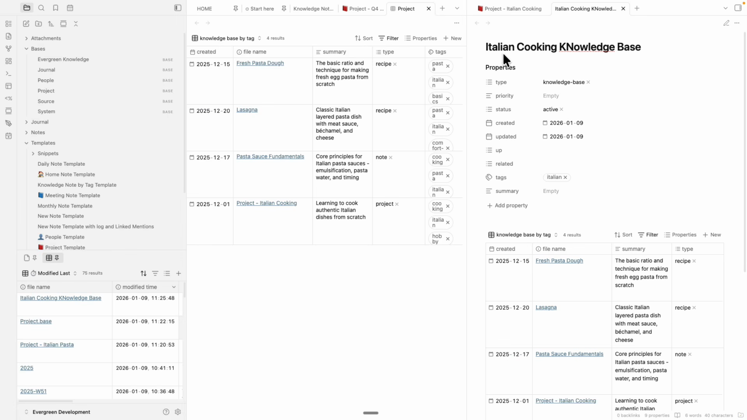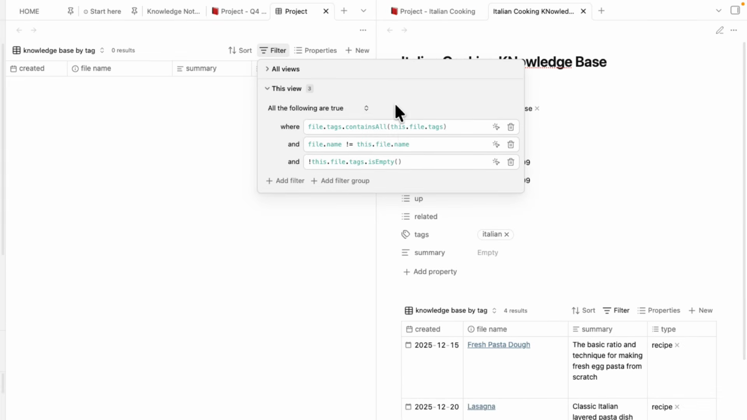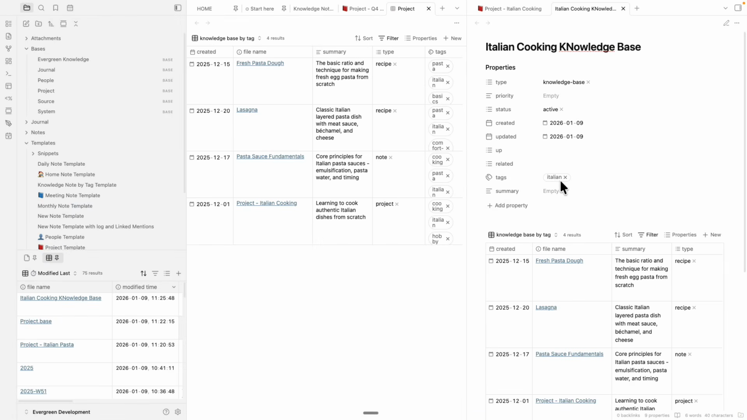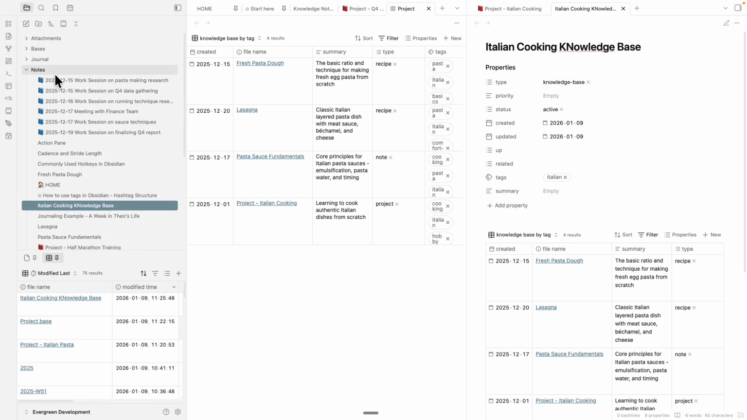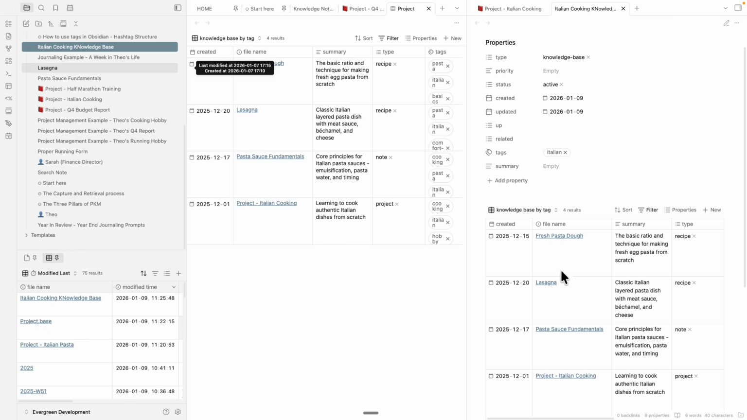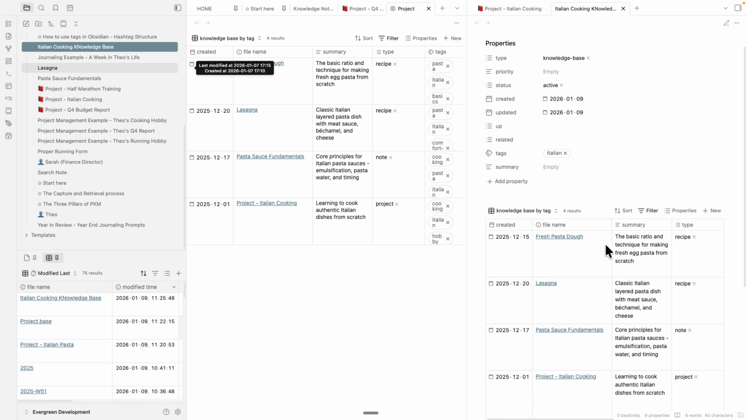So what this does is this base, if you look at the filter, these three tags are basically going to this tag of this knowledge base note that you created. And it basically looks through your entire system. And it checks every single note. And if that note has the tag Italian in it, it will be returned in this table. So that is how you go from capturing into your system to actually building a knowledge management system. So this is all of the knowledge notes that you have created throughout your projects related to Italian.